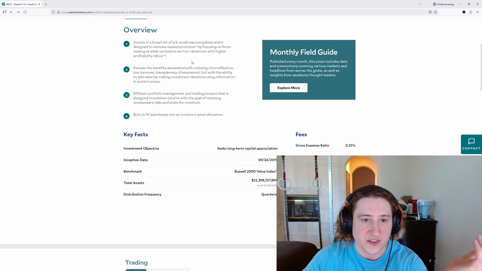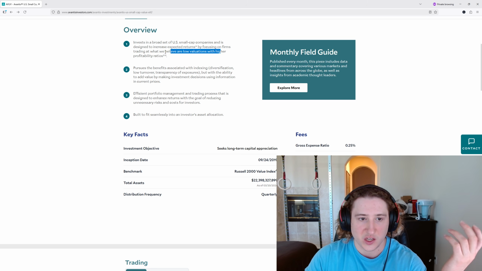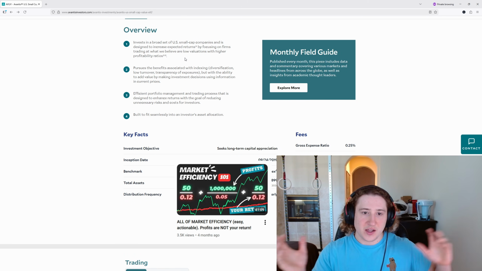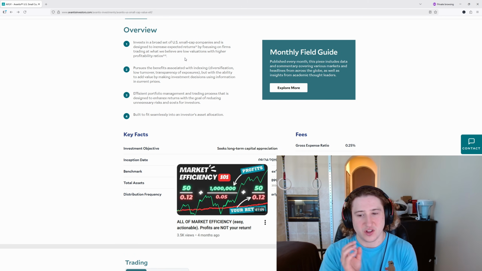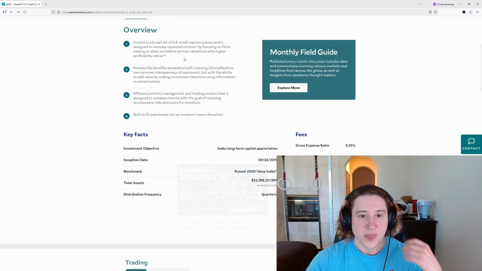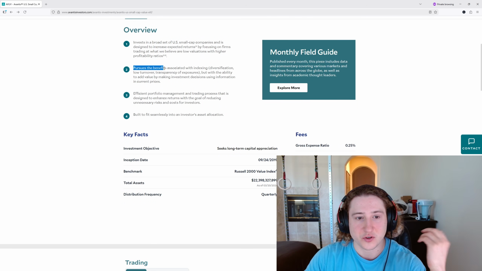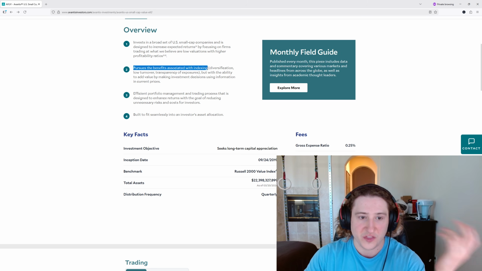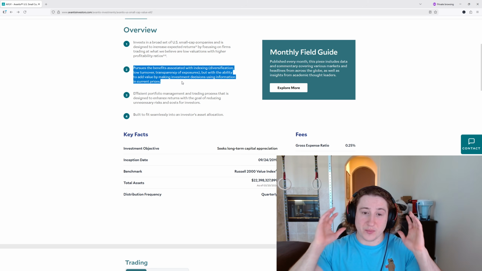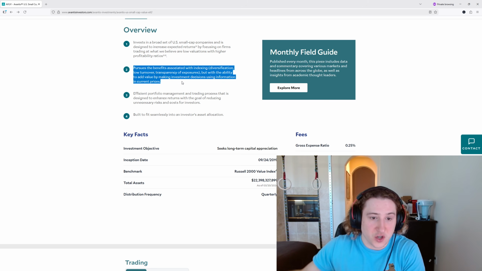But if you read what this actually is, it says it's small cap, with lower valuations, which is value, and higher profitability ratios, which is profitability. I talked about the actual mechanics in my market efficiency video at the end through the lens of a discounted cash flow, so you can watch that if you're interested in what that means mechanically. But if you read this, it says that it pursues the benefits associated with indexing, but with the ability to add value by making market decisions, blah, blah, blah. And I'm going to talk about what those added things are.